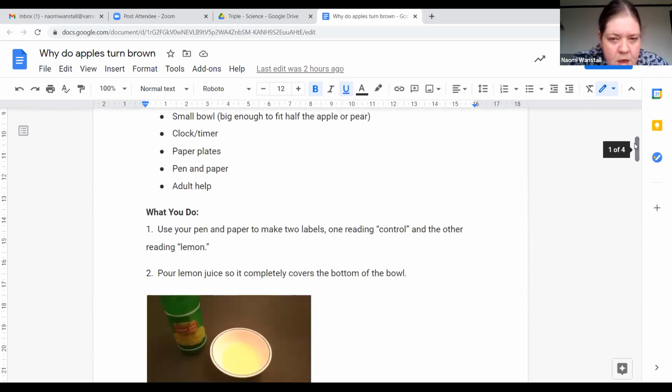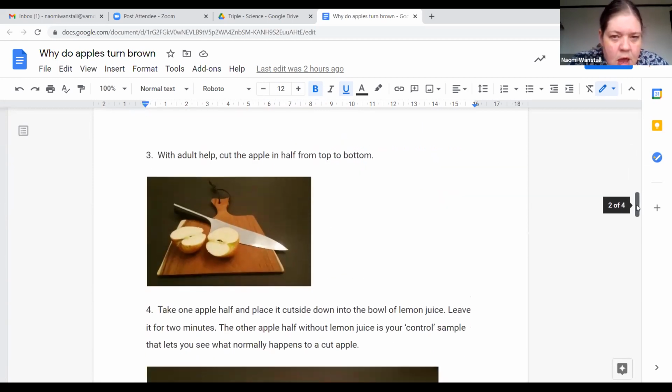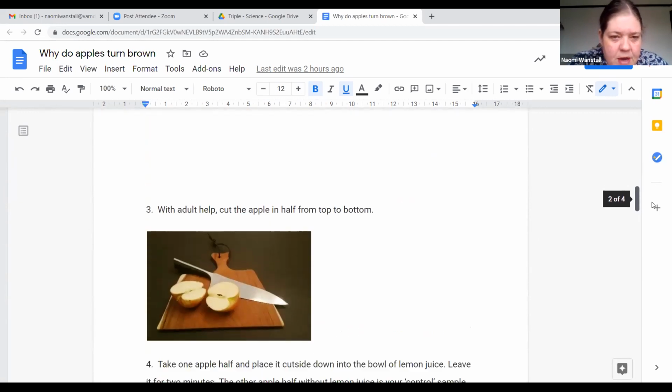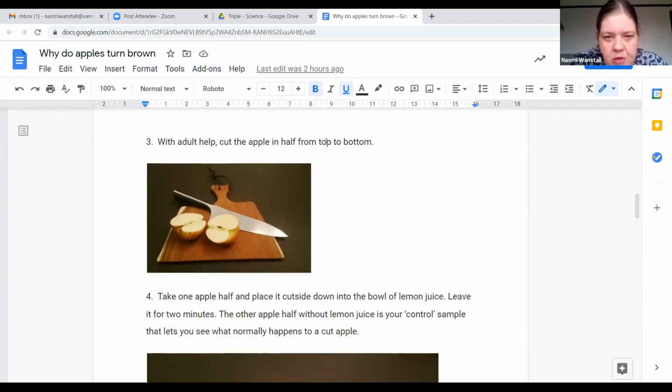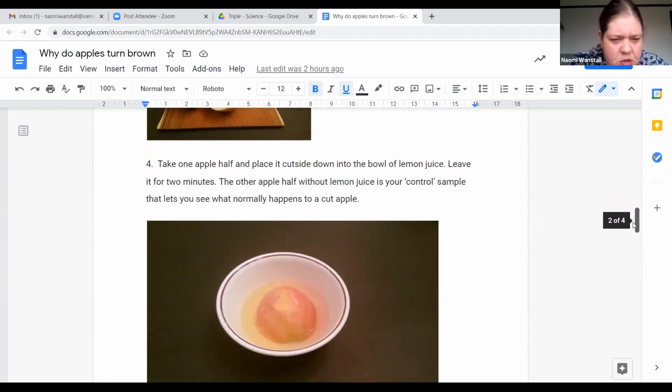So first thing you do is you make 2 labels, control and lemon. You see where we're going here, always important to have our control. And then we pour lemon juice so it covers the bottom of the bowl. And then we're going to have our control, which would have water in it. And then it says here, with adult help, cut the apple in half, or your chosen food. Obviously, again, I do say if you can do that yourself, you can, but please don't chop any fingers off.